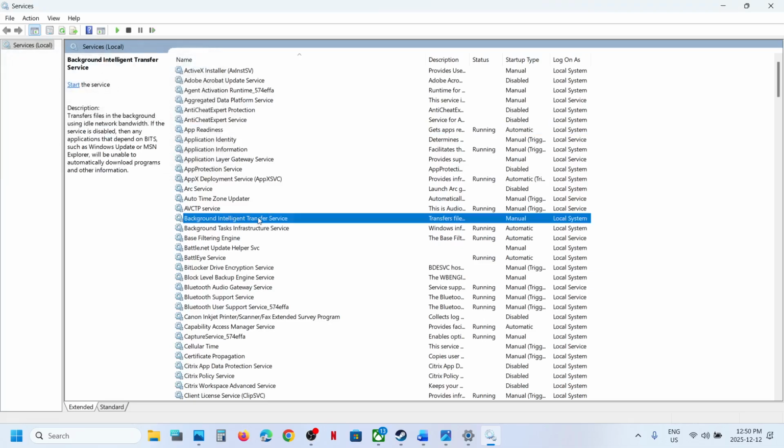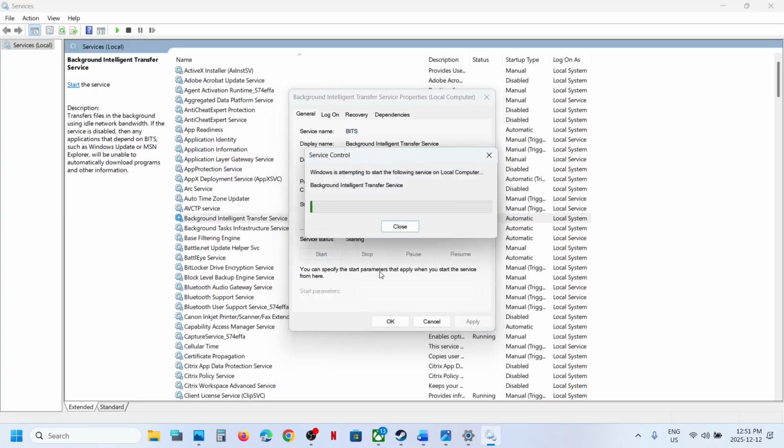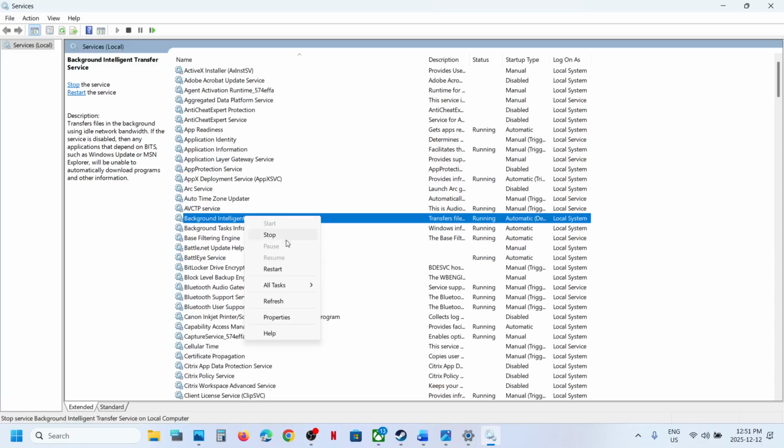Find Background Intelligent Transfer Service, make a double click, set this to automatic, apply, click on start if highlighted. Now make a right click and then click on restart.